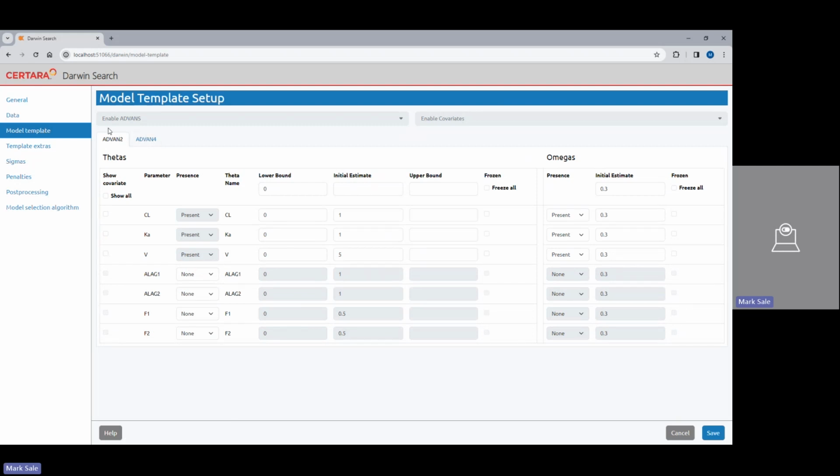On ADVAN2 in NONMEM, there are 3 required parameters: clearance, Ka, and volume. And those all need to be present. They're not optional. They must be present in all models that will be generated by Pirana. And we'll provide an initial estimate of 0.1 for clearance and 0.5 for the volume of distribution. Then there are lots of optional parameters, and this is where one defines a search space.